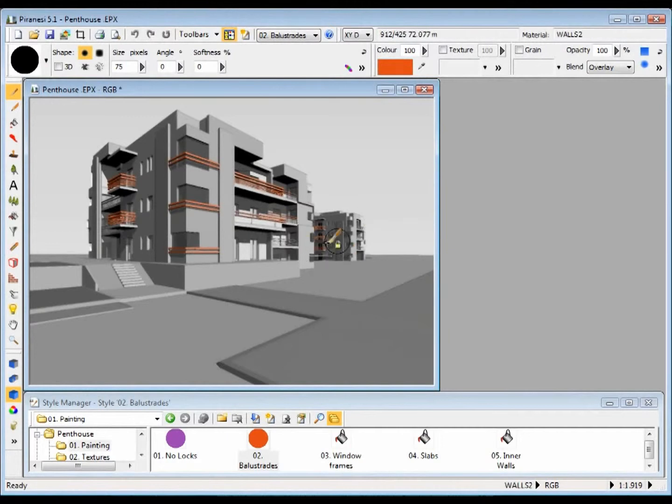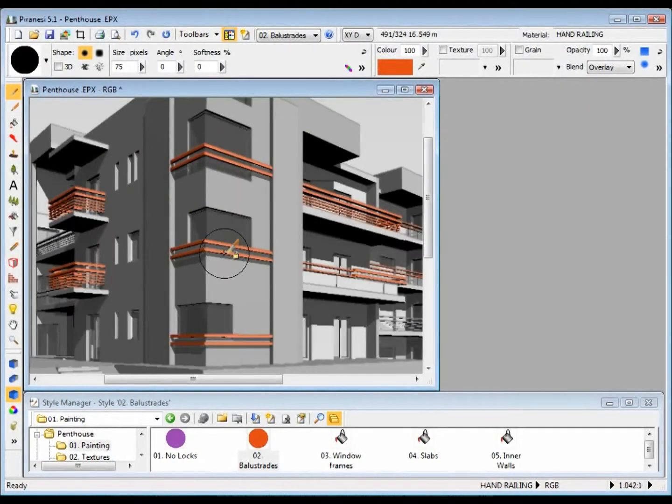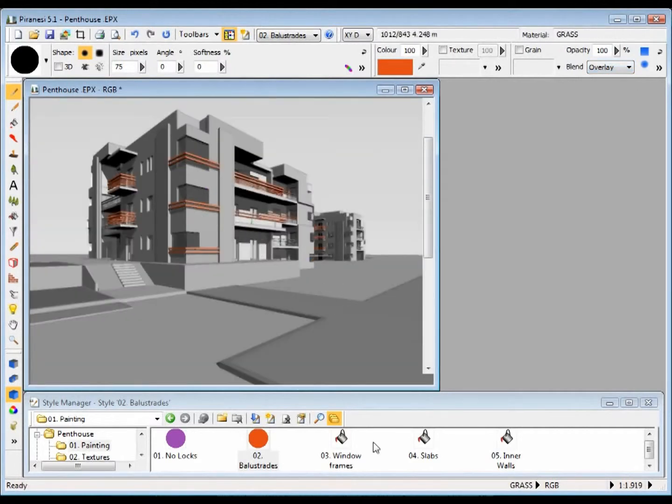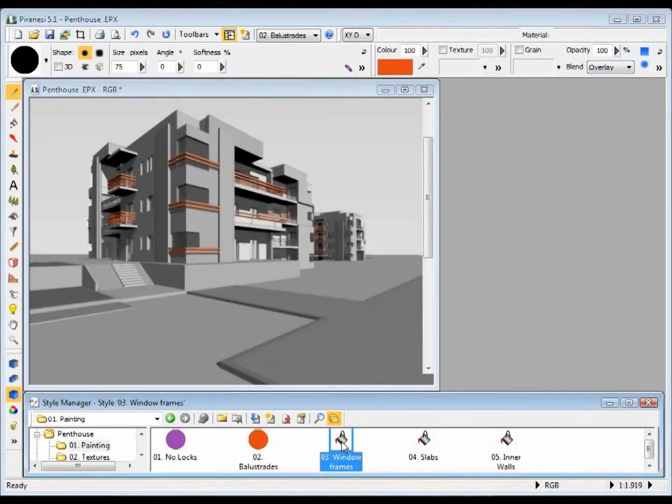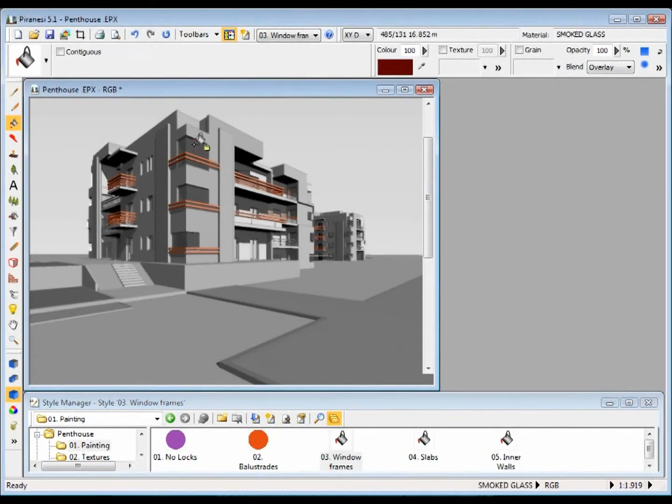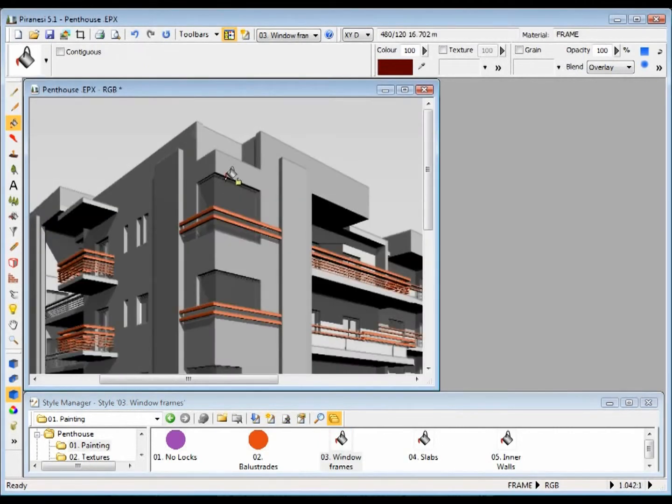And notice that the shading of the model is coming through, so I've still got light and dark areas of where I'm painting the handrails. And that's because I've got a blend mode of overlay. Let's take on the next style, and this style is the window frames. I need to zoom in a little bit and wait till my material goes to frame and just click. Now I'm using a fill can here, so this style's got a fill can saved, and then a burgundy color.